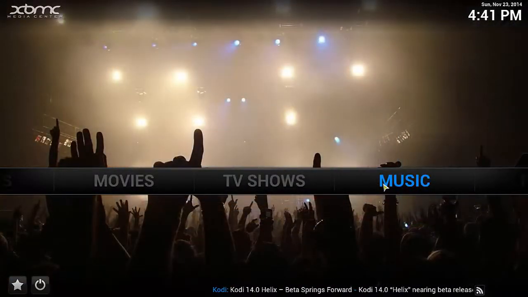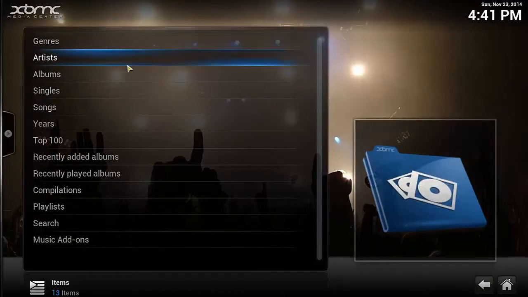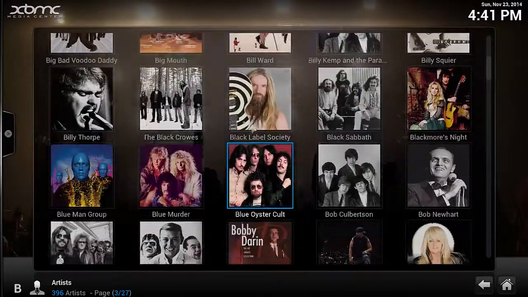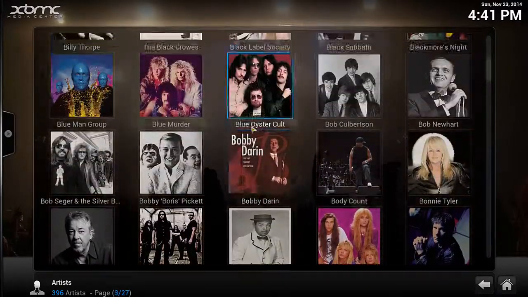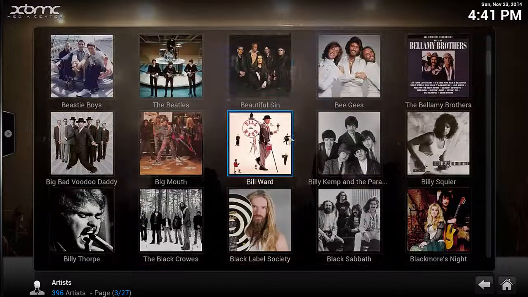Music. Music is a little different. Here, I have to click Artists first. Now, you can see that there are a bunch of artists that I have. For some reason, if it doesn't recognize an artist or it can't find information about it, it just puts in a default picture of the Rolling Stones. I don't know why it does that exactly.